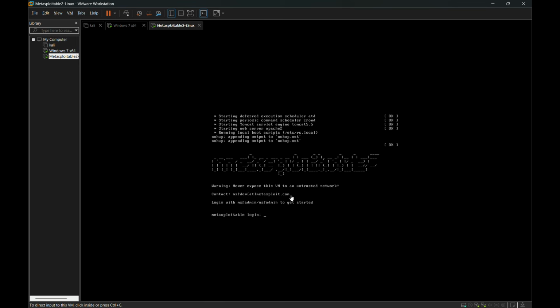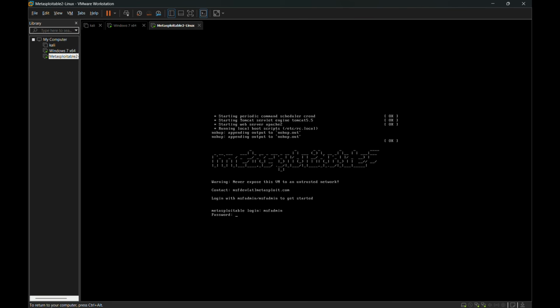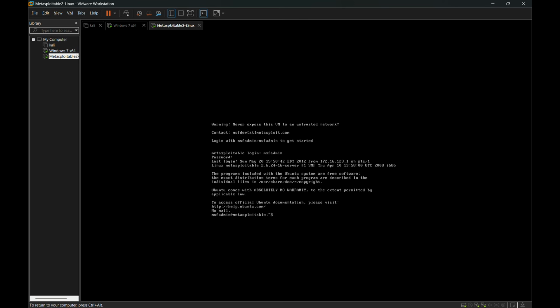Okay, so we booted up. Now let's try to log in. As you can see on this page, the default creds are msfadmin, both username and password. So let's enter them and try to log in. As you can see, we have successfully logged into the machine.